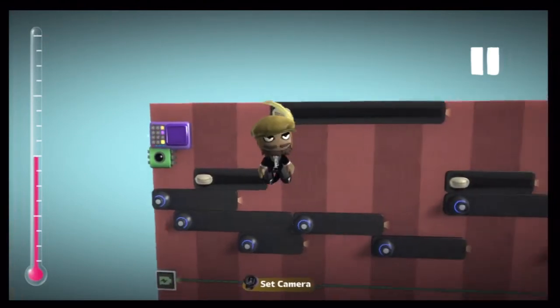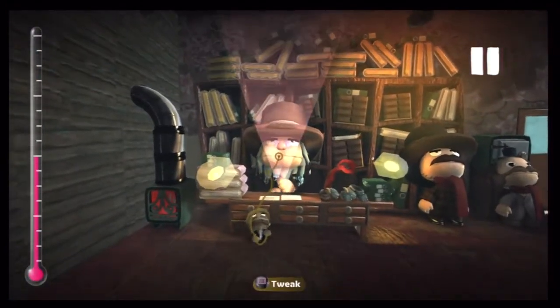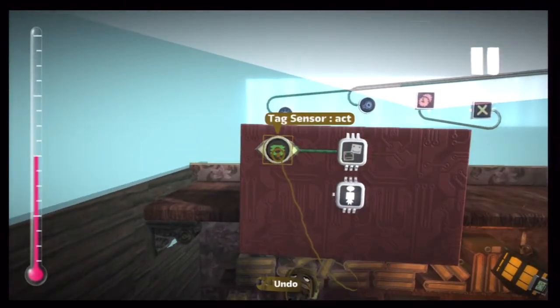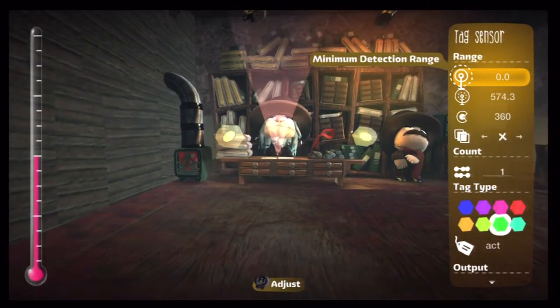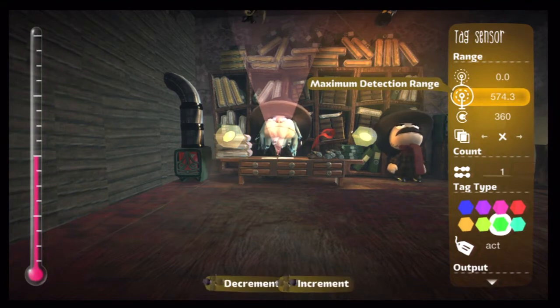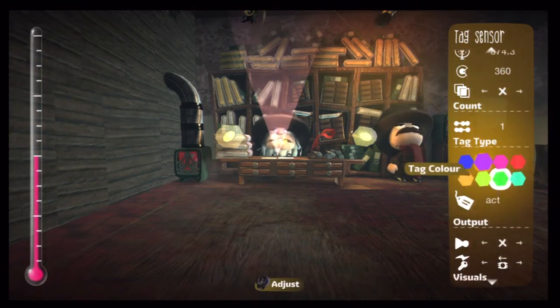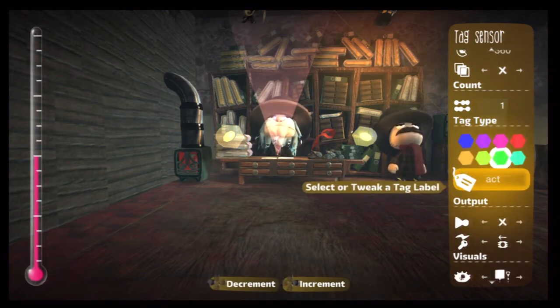What does that do? Well, if we open up one of these characters, let's have a look at Scrooge, we'll see that we have this tag sensor here with the same name. Now you need to make sure that the minimum and maximum detection range is big enough, wherever you place it, to be in range of the sequencer. I tend to overcompensate and just put a big range in just for the hell of it. You need to make sure that it's got the same color as the tag that's on the sequencer and the same label.